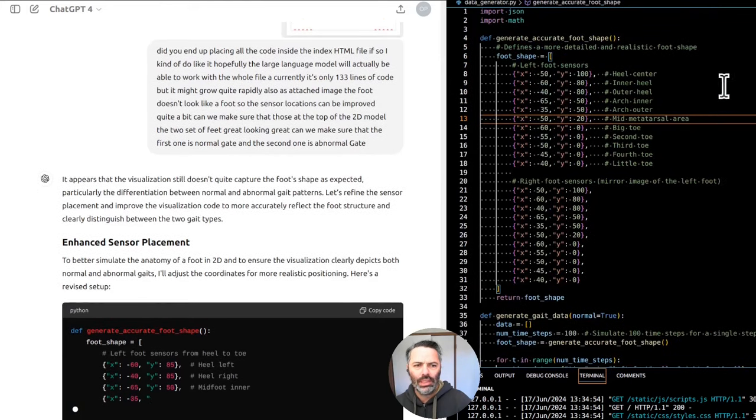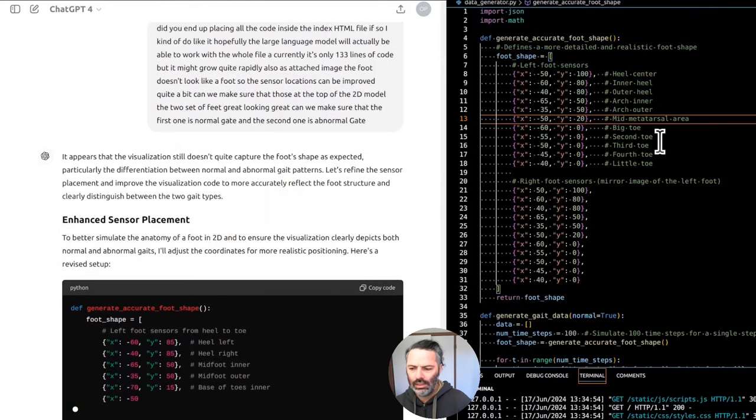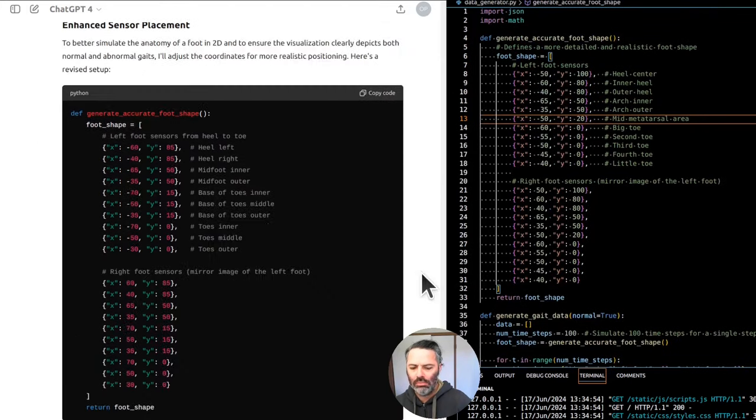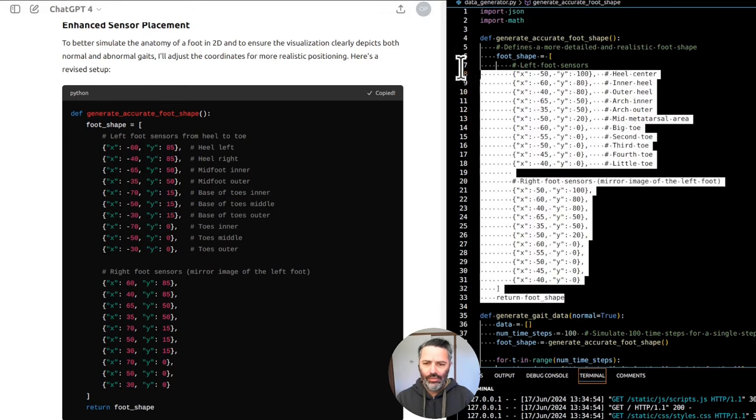Going back to Python, the foot generator. Struggling with that. Might give it a rest.